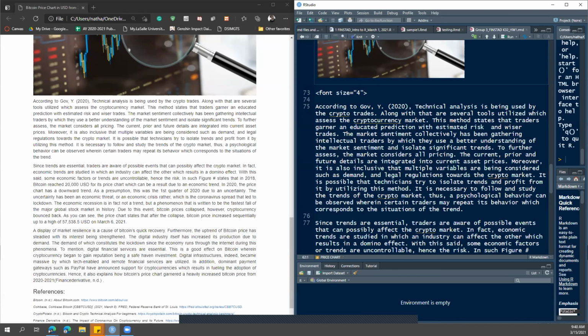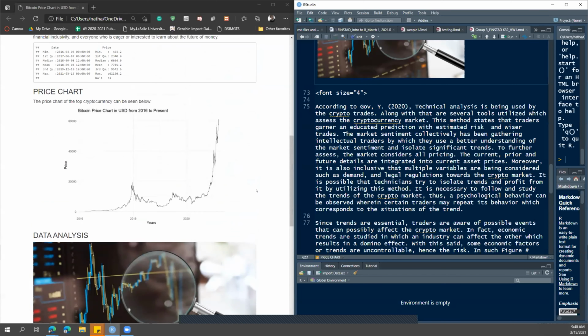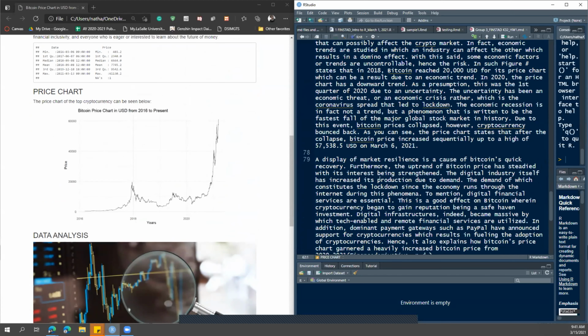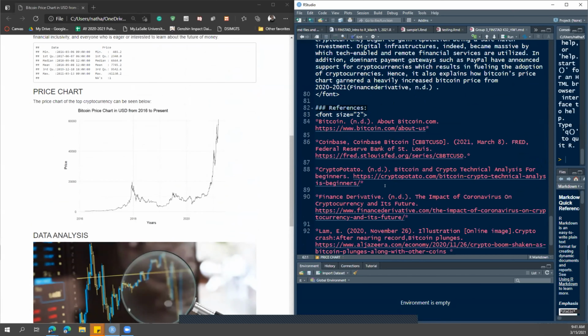It is necessary to follow and study the trends of the crypto market, thus, a psychological behavior can be observed, wherein certain traders may repeat its behavior, which corresponds to the situations of the trend. Since trends are essential, traders are aware of possible events that can affect the crypto market. In such, the price chart states that in 2018, Bitcoin reached 20,000 US dollars, which can be a result due to an economic trend. In 2020, the price chart has a downward trend.